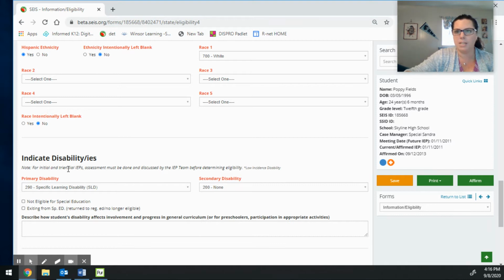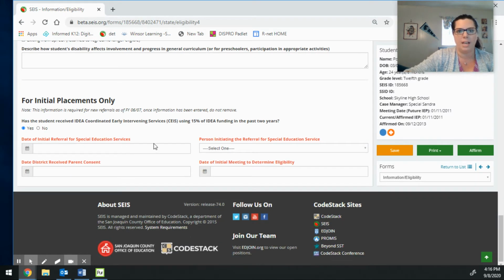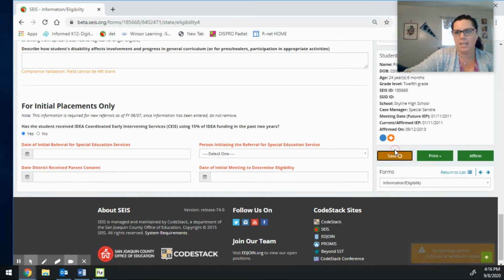This indicate disabilities is filled out by a school psychologist. And then once you've checked that page, hit save. And then I like to go return to list.